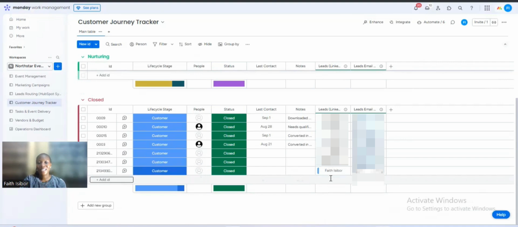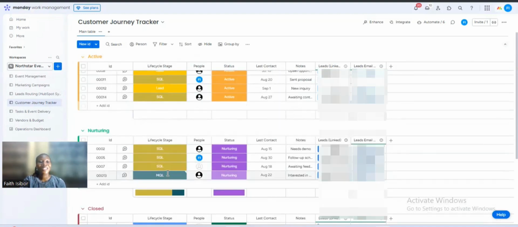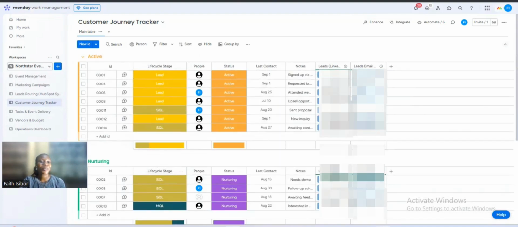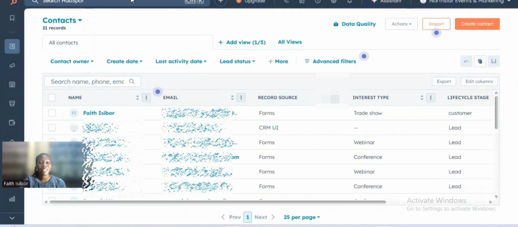Now this is the lead's name linked in from the leads board. So you can see that Faith Isibo and then that email. Now a closed lead and a customer, a qualified customer. So now let's go over to HubSpot so you see that, yeah, it has updated. Here on HubSpot, it has also updated from lead to customer.